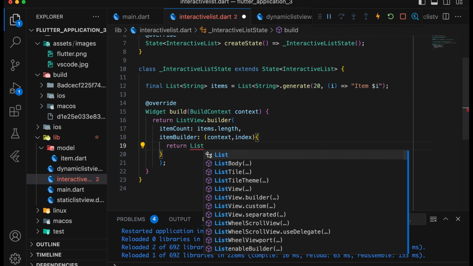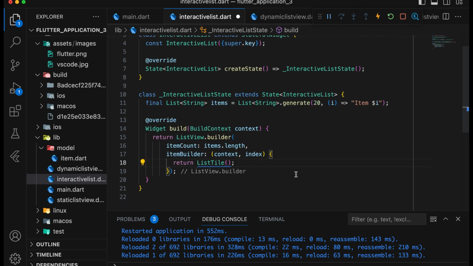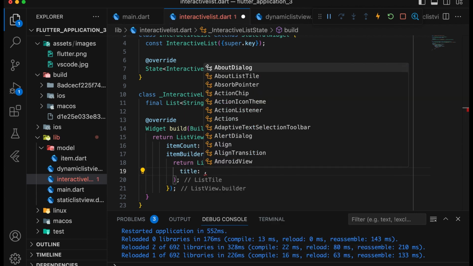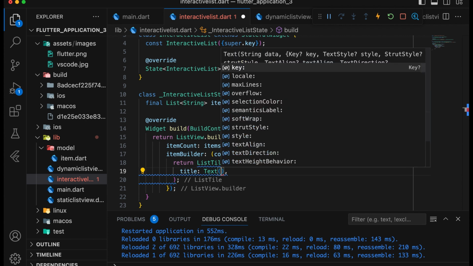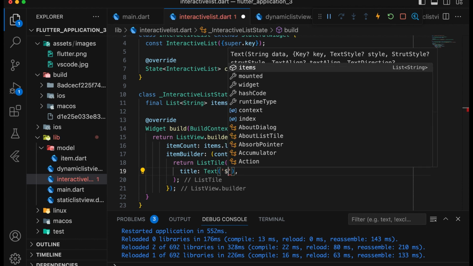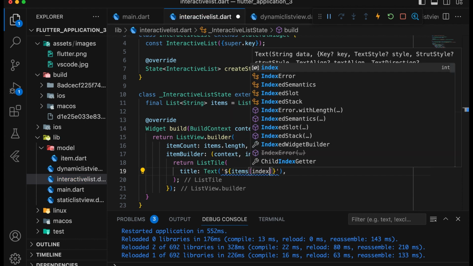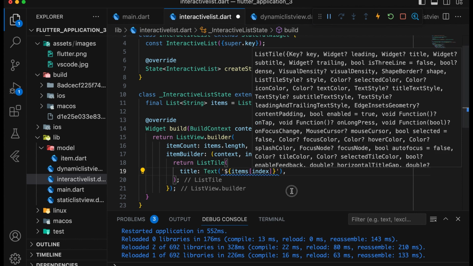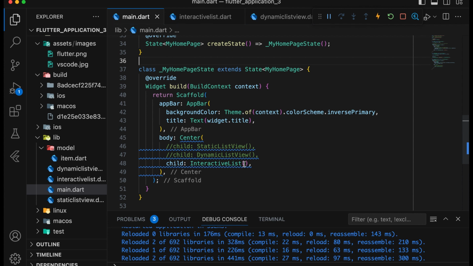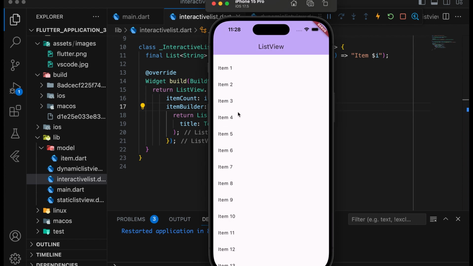There, we return a ListTile for displaying the items. Set the title in the text widget. Display the item's value using the index. Run the app, 20 items are displayed.